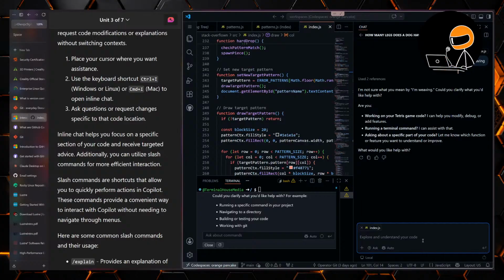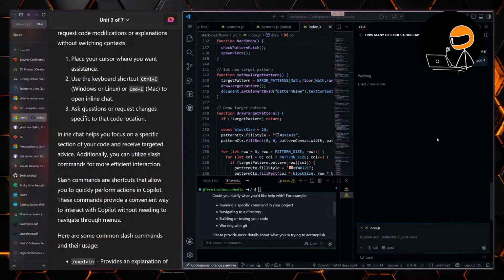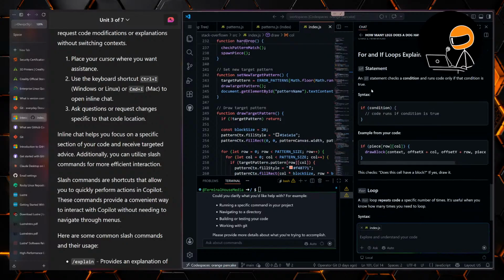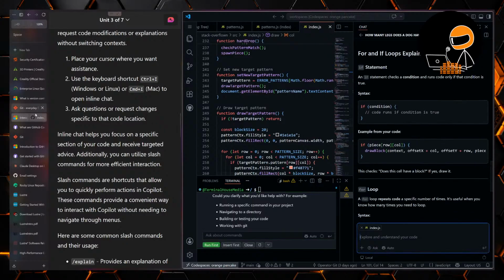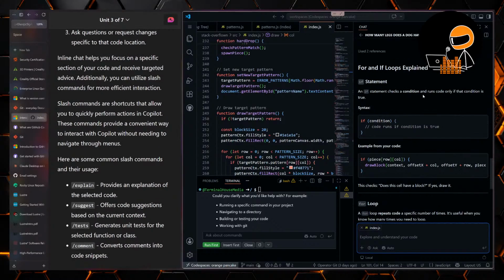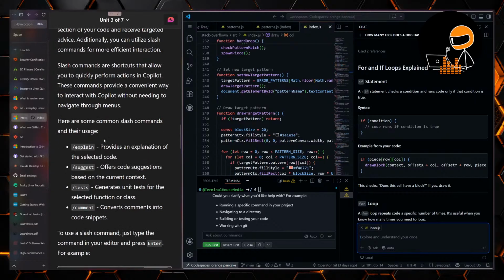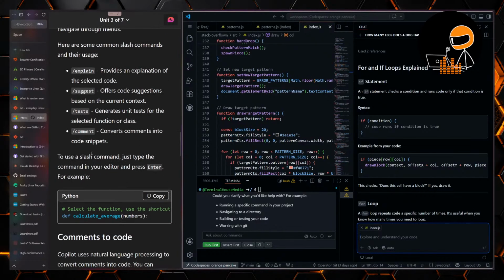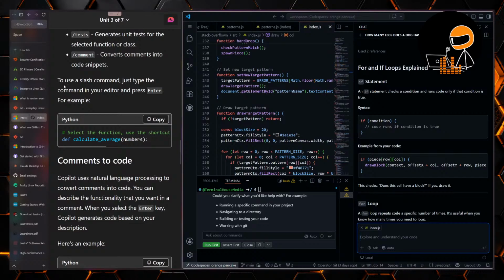So explain for and if. If statement. All right, good. Okay. Let's see if you get it right. If statement. An if statement checks a condition and runs code only if that condition is true. Cool. All right, here are some common slash commands and their usage. Explain, suggest, test, comment. To use a slash command, just type the command in your editor and press enter.